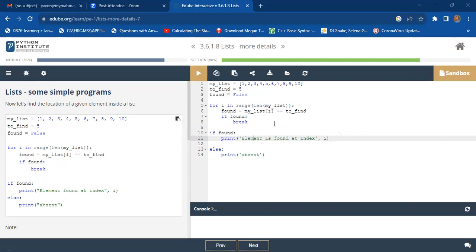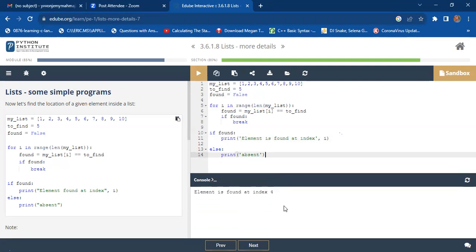Yes, Kwame, I think you are right. Let us run it and see. Yes, element is found at index 4. So Kwame, congratulations, you are right. That is what it will print as its output.